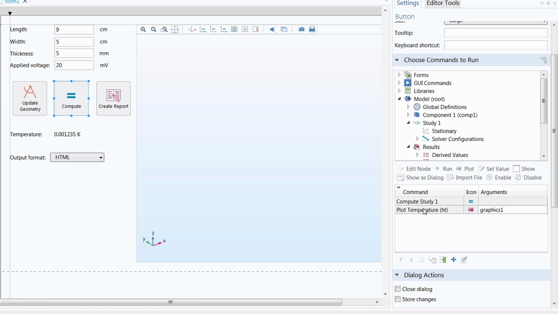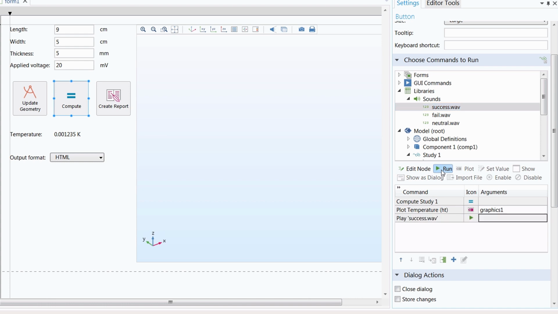Let's say we also wanted to include an audible notification to our users that the app has finished solving. So we can have a sound play when the simulation is done. To do this, we can go under Libraries, and under Sounds, we can select a sound to be played. Let's use the success sound, and then click Run. And now that's been added to our command sequence.